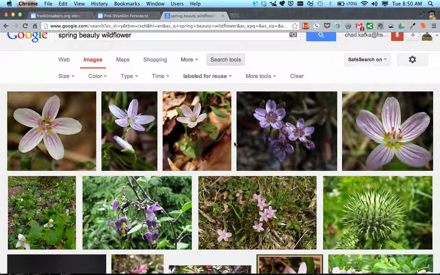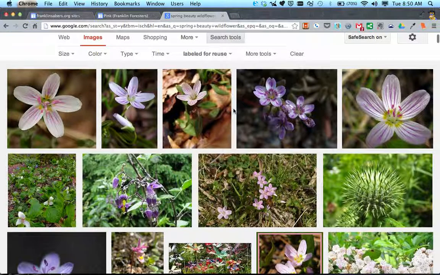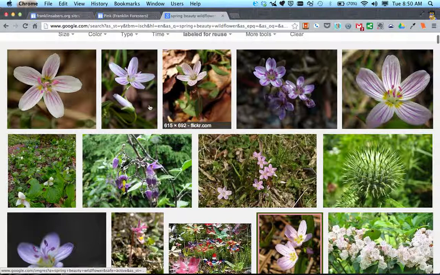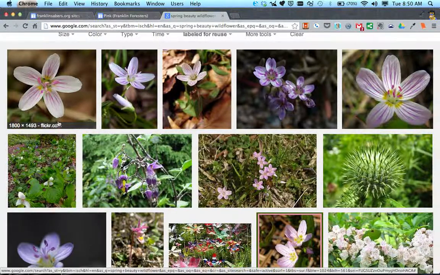So when I pull up the search here, I'm looking at images. I can see labeled for reuse is darkened right here, which means that these pictures that come up should be free to use or reuse. What's nice about this is on Google's search, when you mouse over these images, it says below where the actual source is that those images would be coming from.